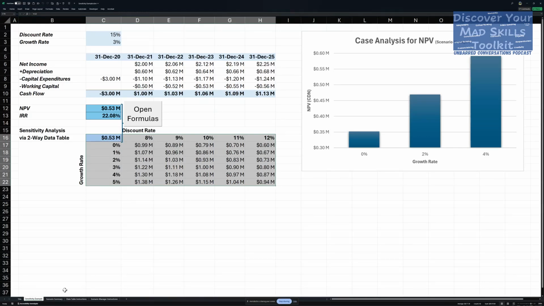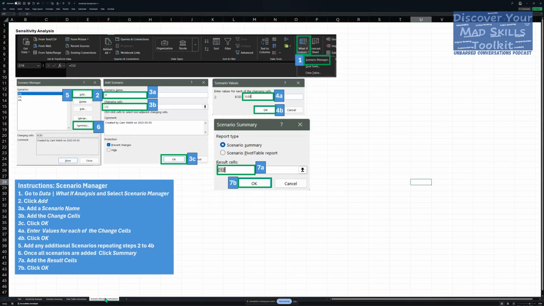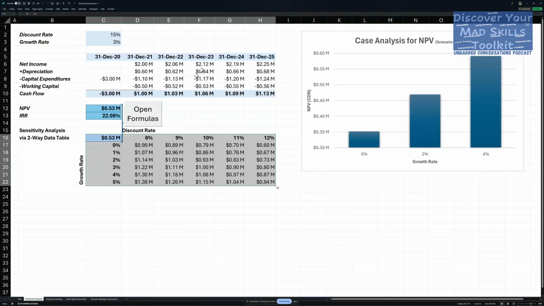The other thing we can do with this is a sensitivity analysis. We're going to change the growth rate from 0 to 2 to 4% and take a look at what that might look like. We've already got it done, and so it creates a scenario summary where it shows us this is what the NPVs look like at those different rates. And we've also got a set of instructions here, but I'm going to go through and just show the example of how this is done.